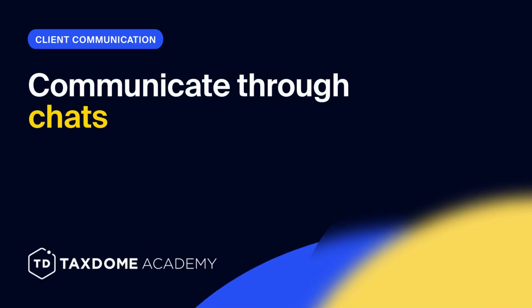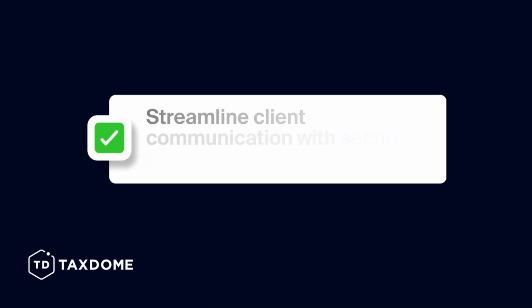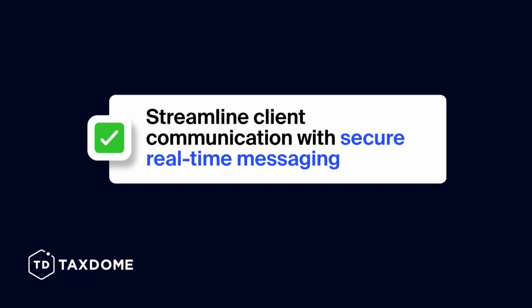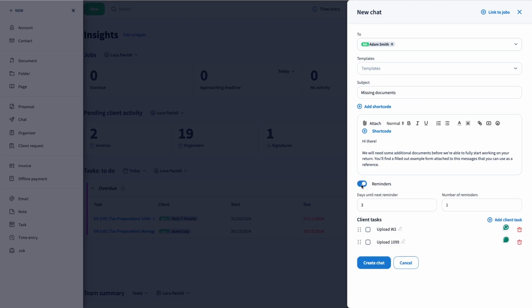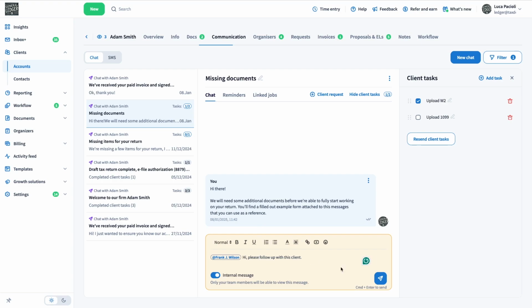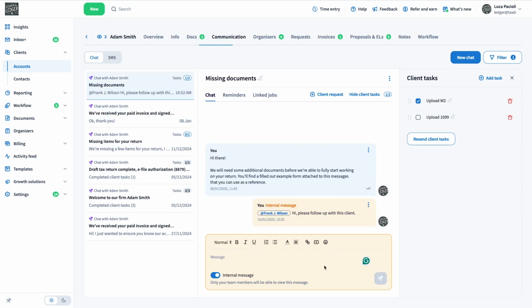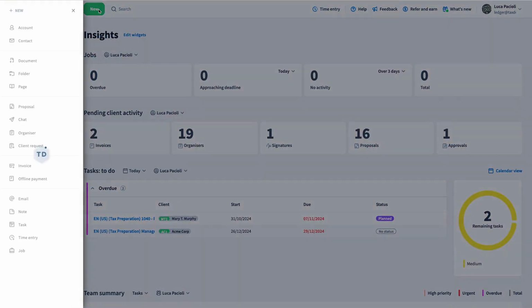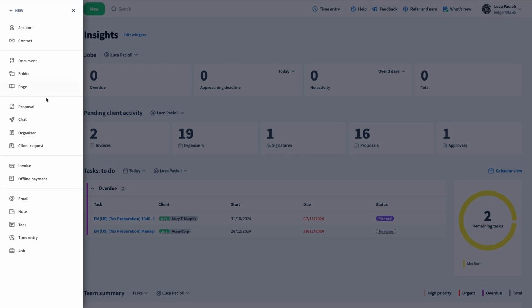Communicate through chats. TaxDome's chat feature streamlines client communication by providing a secure, real-time messaging platform that supports task assignments, reminders, and file sharing. This tool enhances collaboration between firms and clients while also offering internal messaging for seamless team coordination.